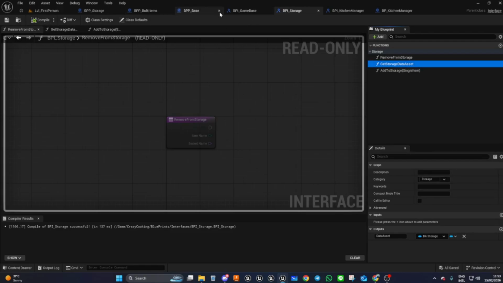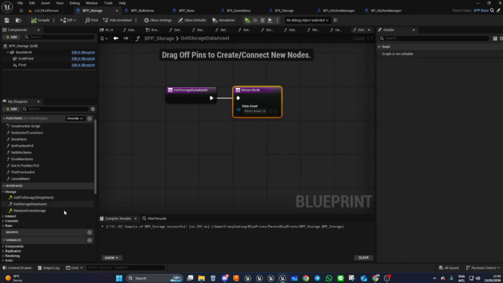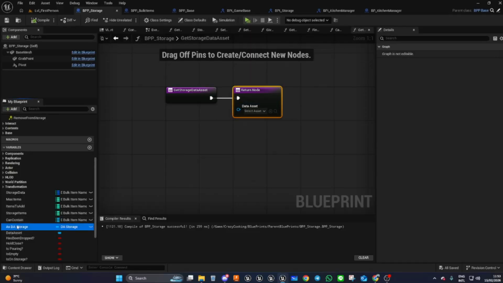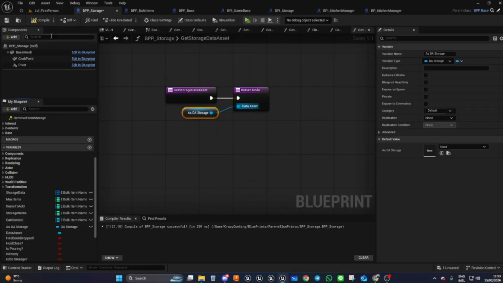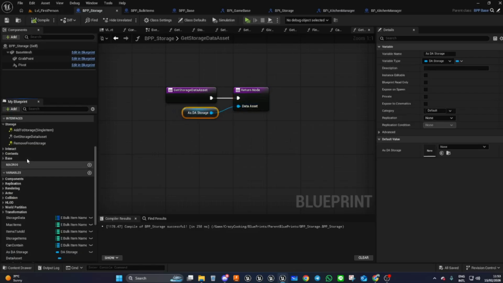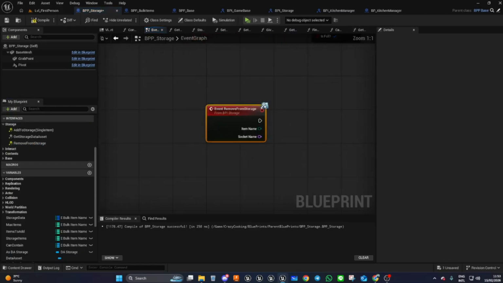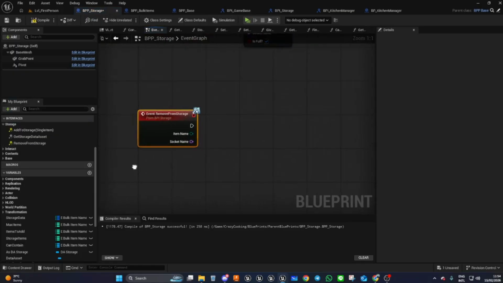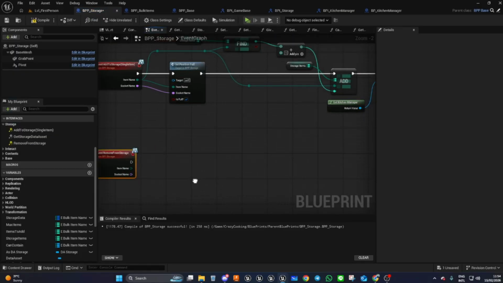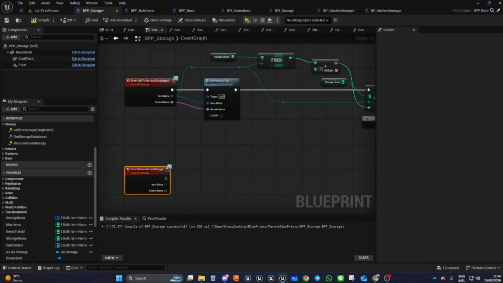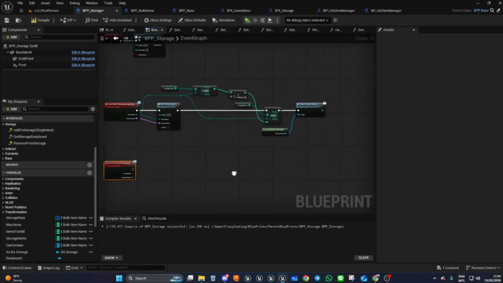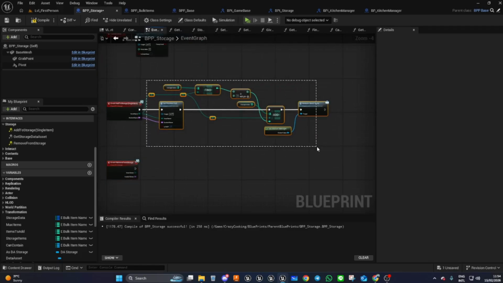Compile that. And we go back to our storage. We just add that as DA storage here. That's that one done. And the last one is remove from storage, which is pretty well the same as we've done up here. In fact, identical bar one thing. So you can go ahead and copy that lot.